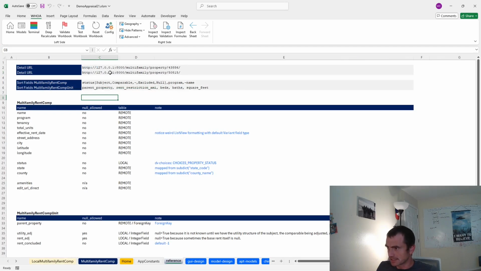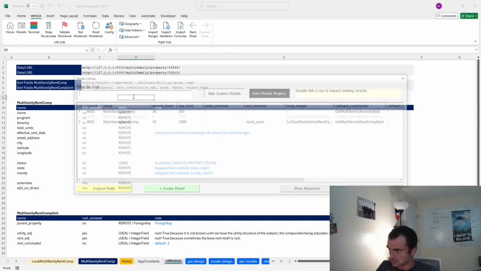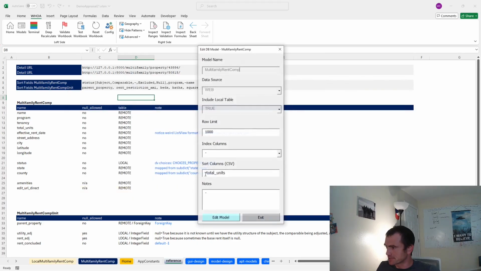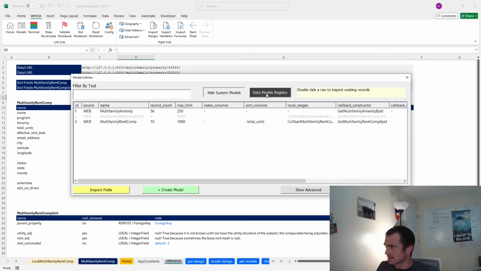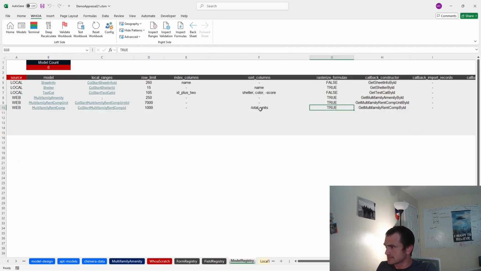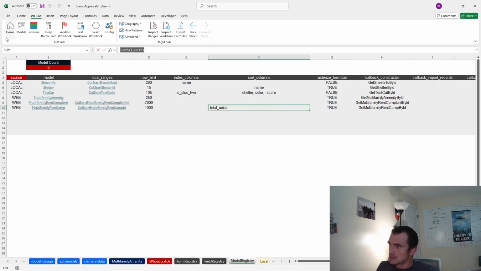Let's get the advanced sort fields. Instead of doing it through this edit model here, I'll show you where the data lives on the model registry. It's just right here. So every time I've been changing it in the form, it's just stashing it on the worksheet. I'm going to paste these sort fields. This is actually a complex one. If we wanted to sort by status, we want the subject to be at the very top, followed by the comps, whatever, dash, excluded, and null.